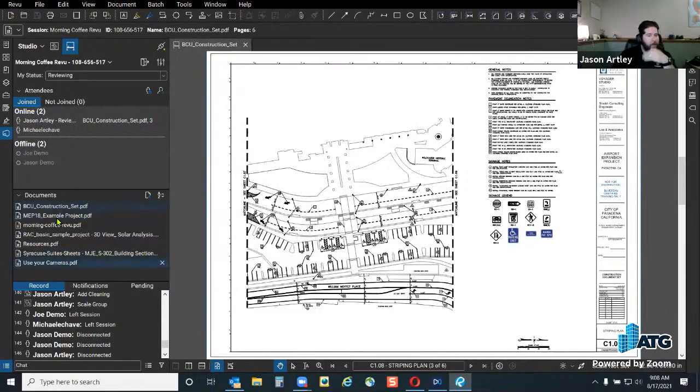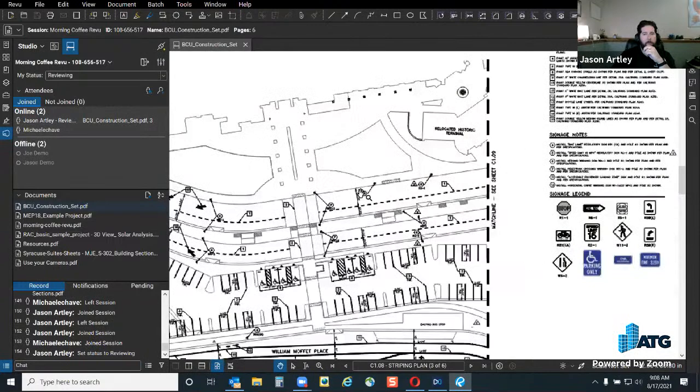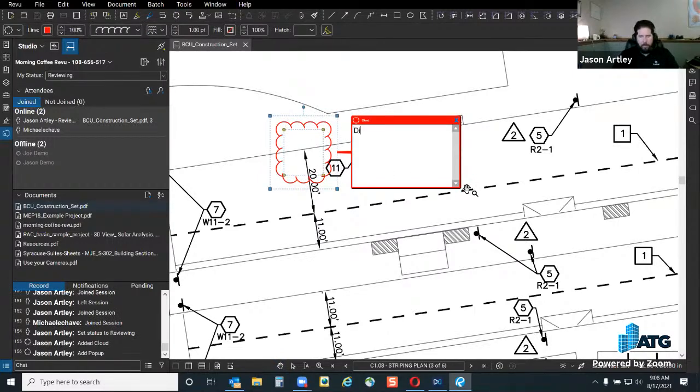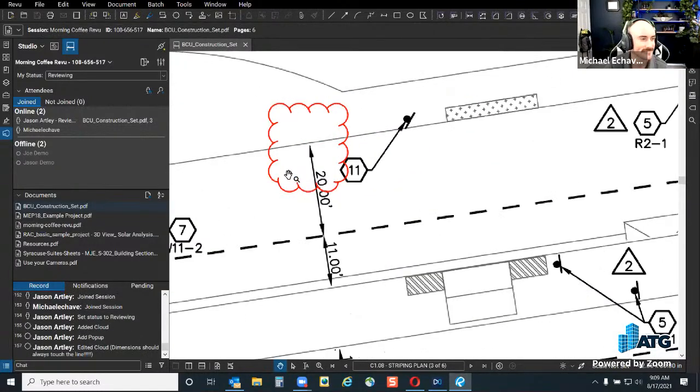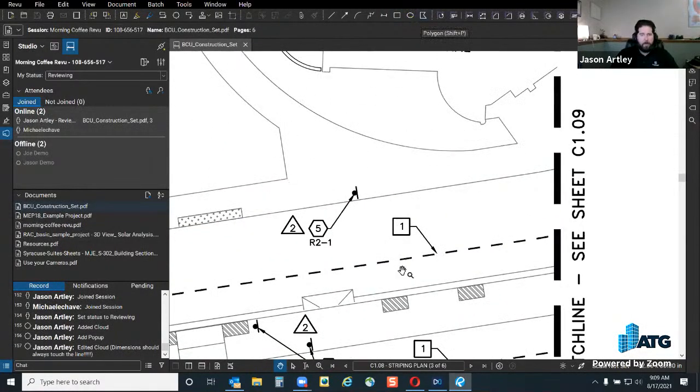But I can upload multiple documents, and I have a full record of what's going on. So right now, Jason left, Michael left, Jason joined, Michael joined, Jason set his status, and so on. I can go in here and start reviewing whatever I want to do. Right. So if I want to start putting clouds in here, I'm going to use that double-click trick that Michael just did. I'm going to fix that. I can go over here and place different markups, do whatever I need to do, etc.